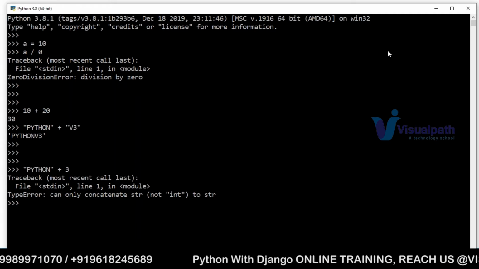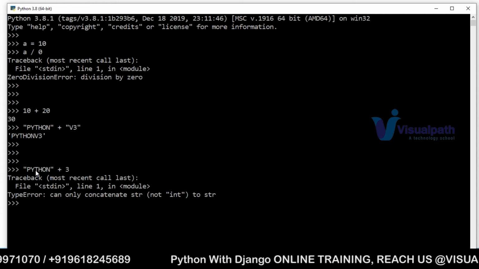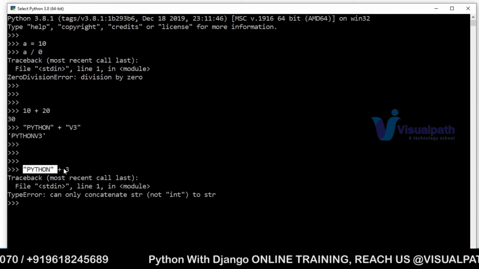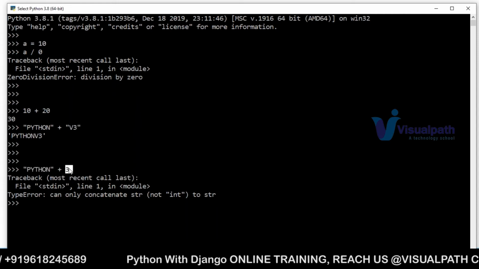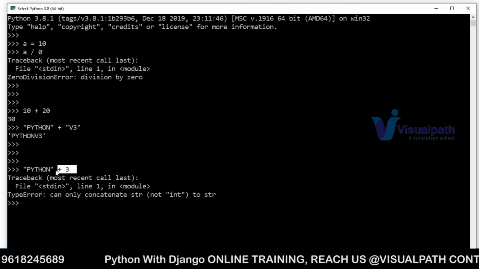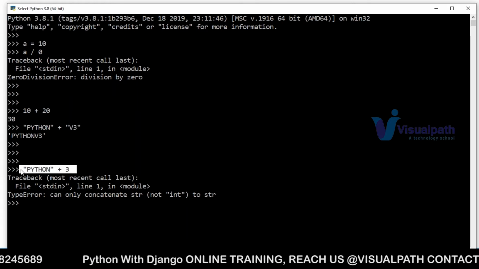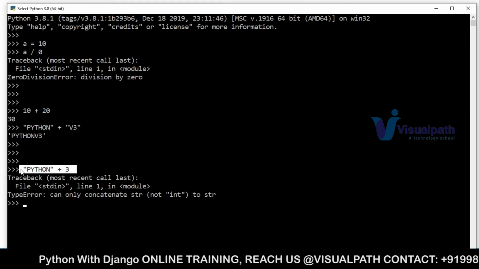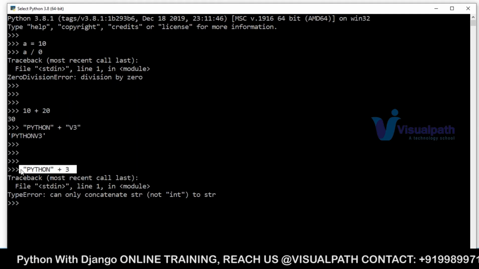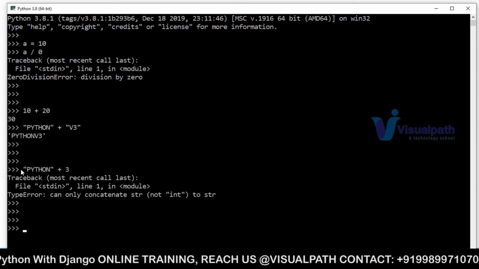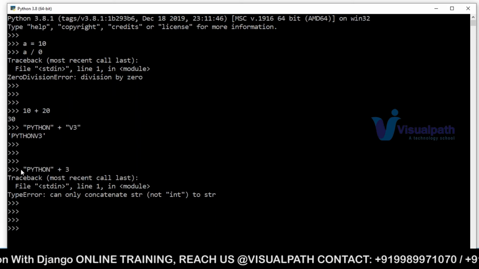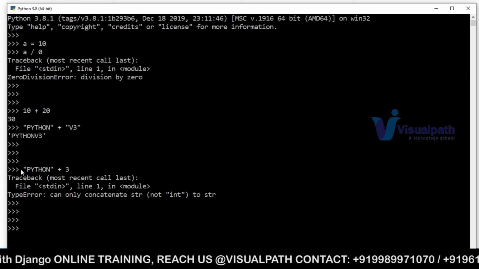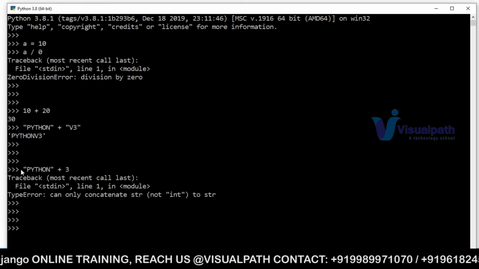Don't try to use one operator as string and another as numerical data, right? This is how you will get it in your certification exams. This is wrong, so you cannot use the plus operator this way. Whereas for the multiplication operator, multiplication on numerical data we know, but how does it act on strings?